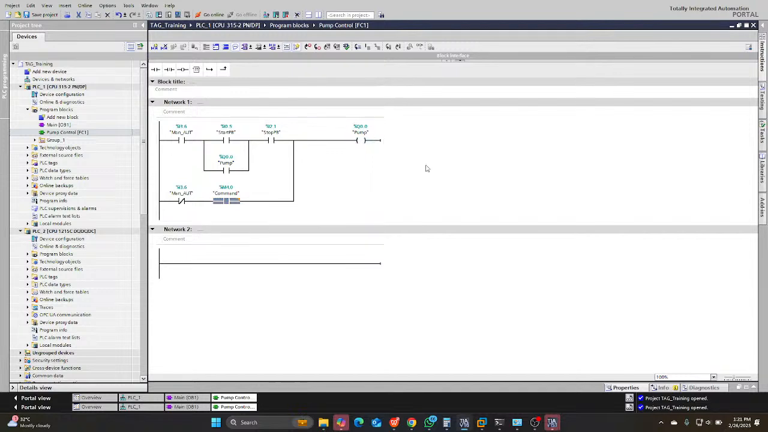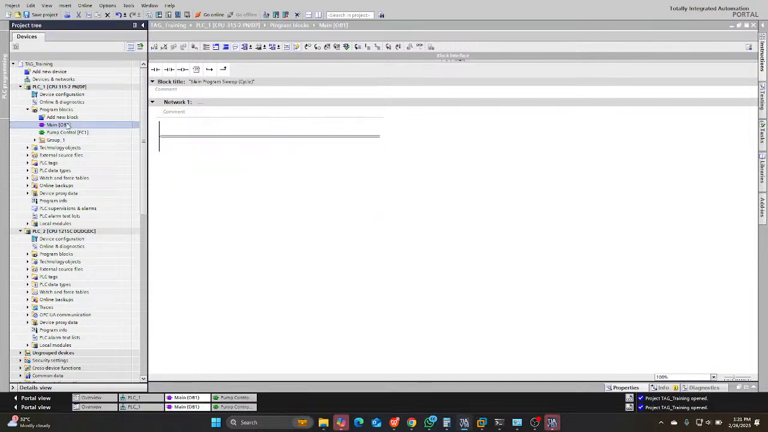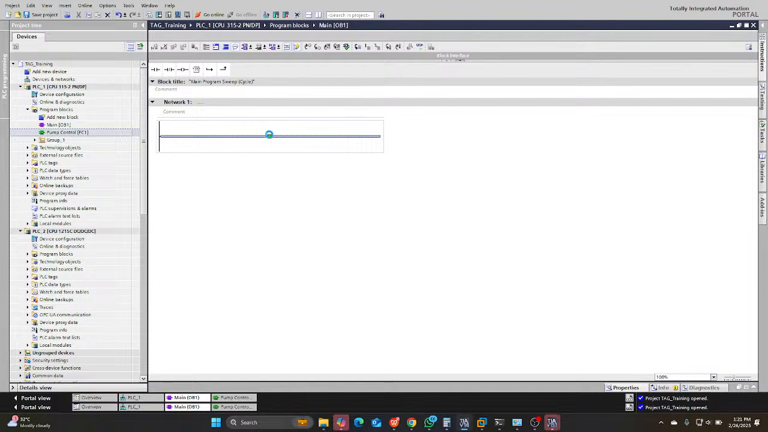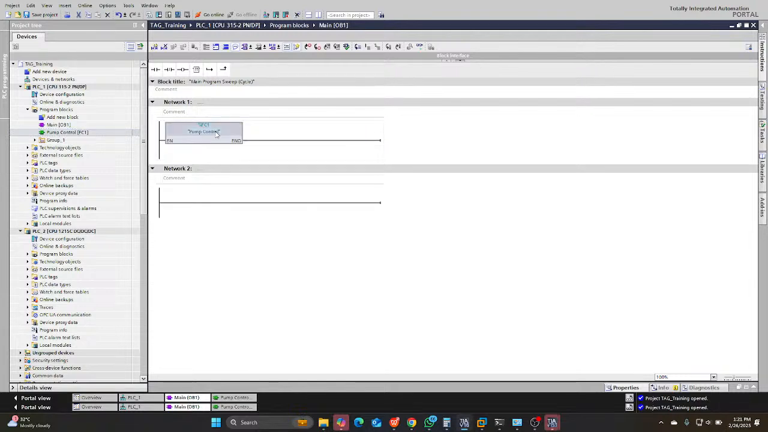So can you try this out? You're going to do the same thing. Then how do you call it into your OB1? Okay, you just drag and drop. It has called it now. So anytime a PLC is scanning your OB1, this is an unconditional call. For a conditional call, I may put a bit in front, a condition before it runs the program. But now I'm calling it unconditionally. Let's see how this works.